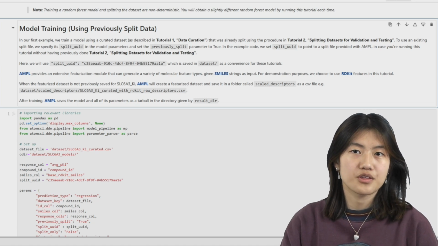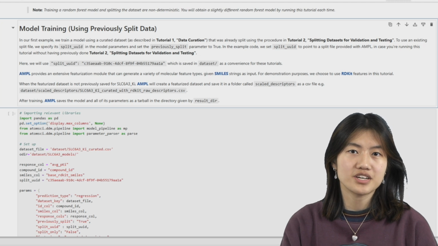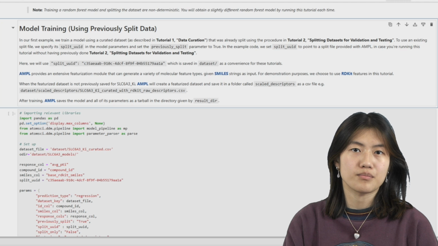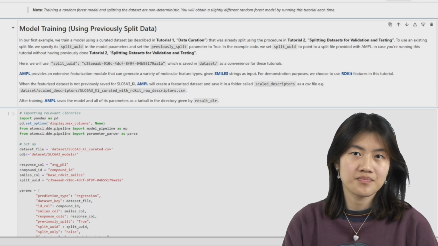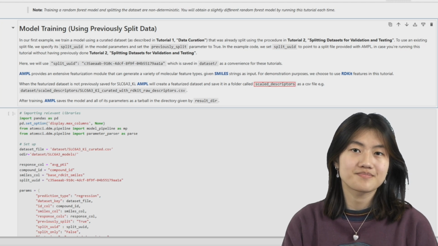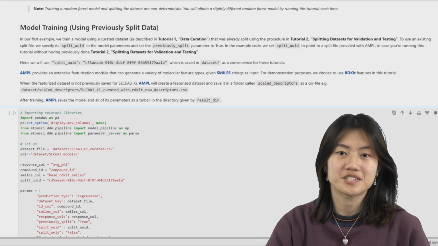Using RDKit, the raw data will be processed into a set of features or chemical and molecular descriptors that are more useful for training the model, resulting in a featureized dataset scaled by molecule size. This will be saved as a CSV file under the Scaled Descriptors folder. So let's run this first cell.